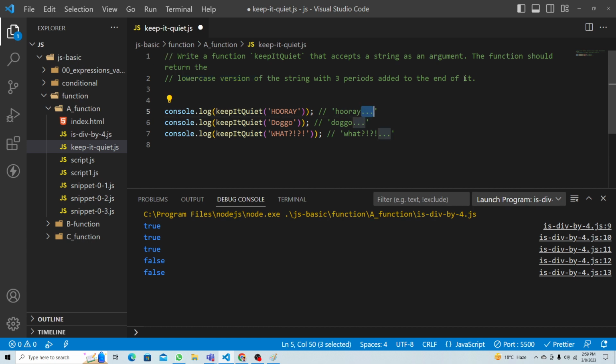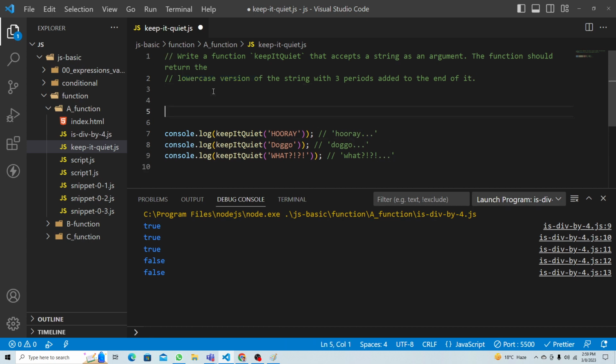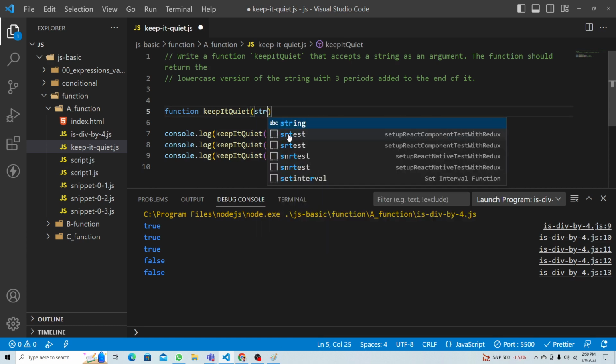So how can I do it? Just write a function and call it keepItQuiet, that's the name of the function, and it accepts a string as an argument. So there is a string argument. I need to create a parameter now, because when you pass an argument, you must receive it with a parameter. Let's call this one string variable.